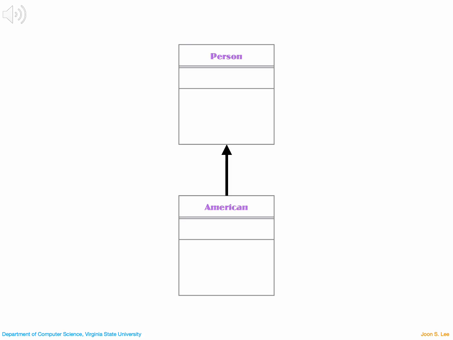The arrow indicates the inheritance relationship. American inherits from person. Because of this, the American class automatically receives all attributes and methods defined in person, such as first name, last name, and the greet method. In addition, American can introduce new behaviors or override existing ones to provide more specialized functionality.